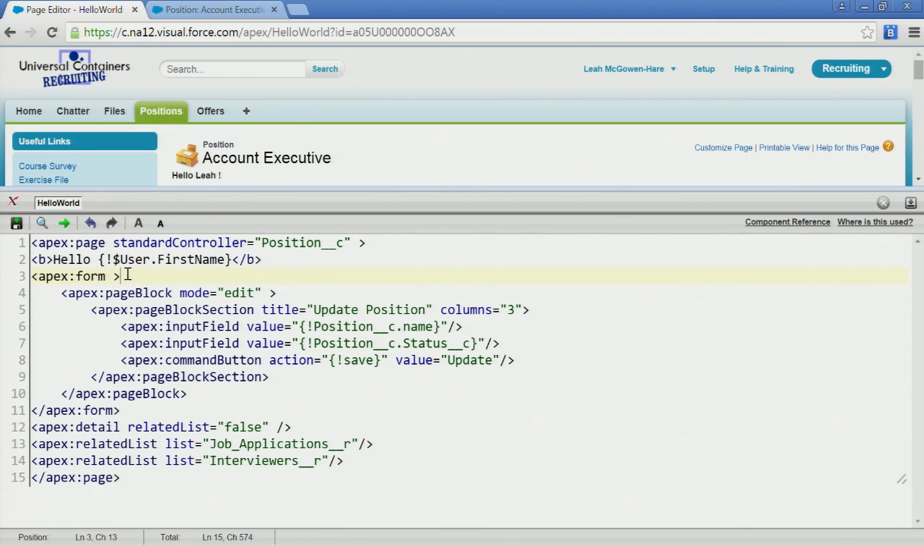Then we have apex:form tag, which is very similar to the HTML form tag, which is going to allow a section of our page to be editable, where we're going to be getting input from our users. Then I put page block section, which is basically going to carve out a section of our Visualforce page where we're going to have another section area that's going to be editable.